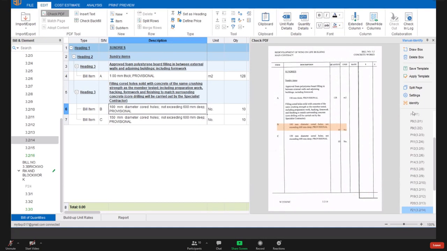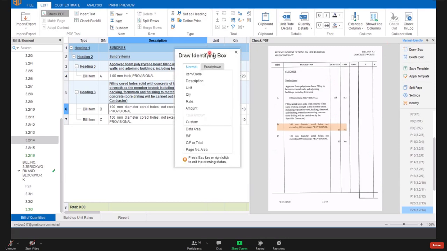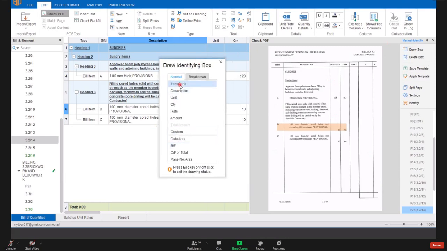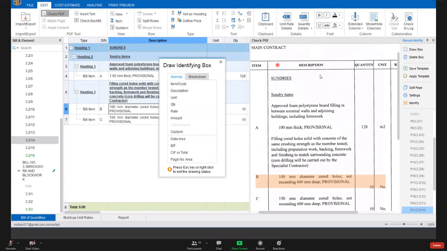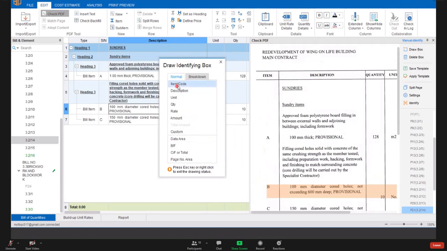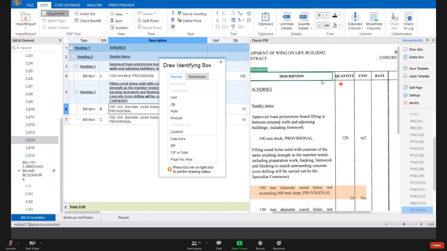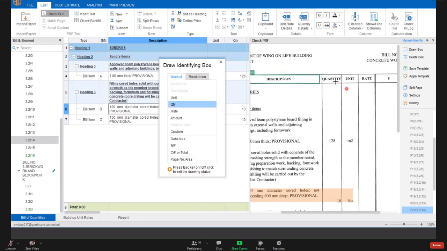All right, so from here, how we can use this function is you just need to go to draw box, and then this selection will appear. For example, here you want to set this as item. So you just need to click on item or code here, and then draw a box here. Just choose the correct item for each column. For example, here is the description column. You just need to click on the description function, and then draw the box here. For example, here is quantity. I just choose quantity and then draw the box here.